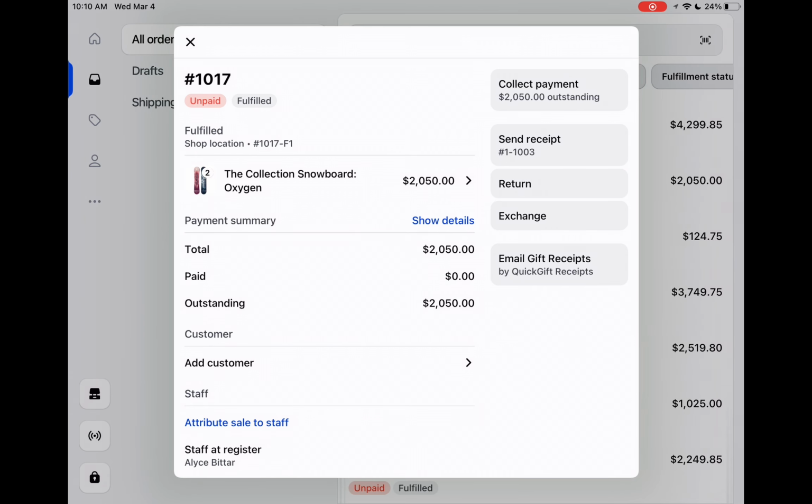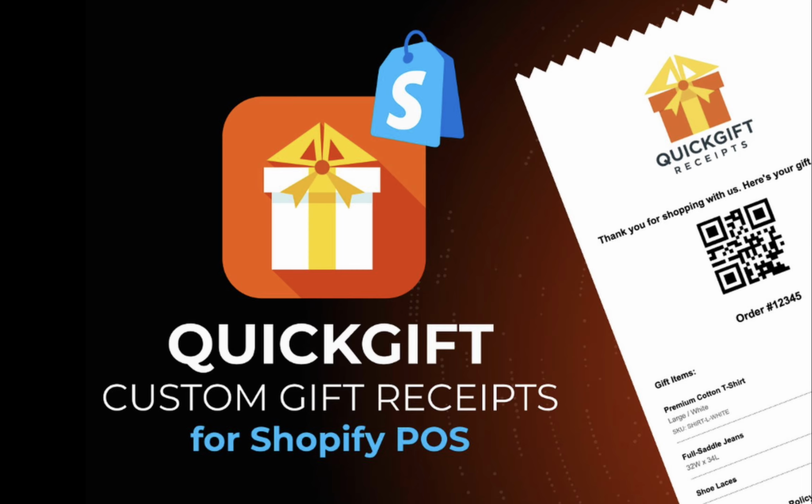And with that, we're all set. Thank you for learning how to set up and use QuickGift Receipt, and don't hesitate to reach out if you have any questions. Our team is here to help.